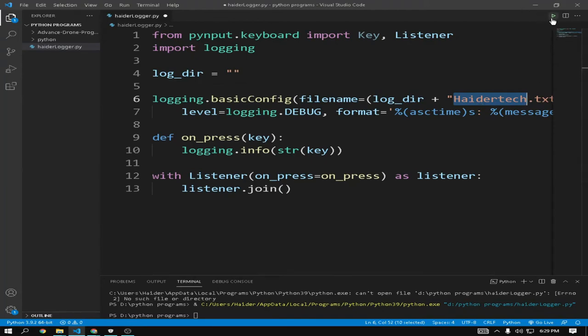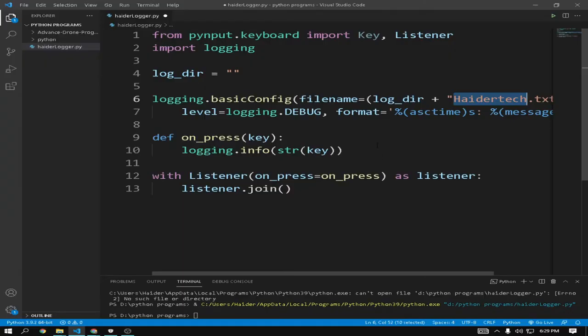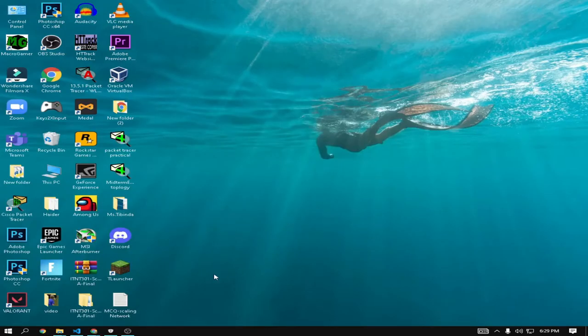Now we can run it from here. Because this is a Python program and I already saved it in a folder, let me run it and you will see how you can log the keystrokes, okay? Now it will save the keystrokes in this file. Let me run. Now you can see this Python program is running.